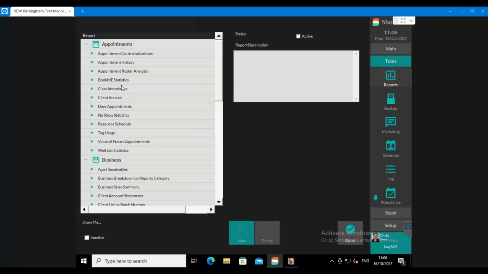And this can be found under appointments of your report section. So again, we've got value of future appointments. This is a great way if you're thinking, do I need to do any marketing, or I've just taken another staff member on, or you just really want to see what the value of your future appointments equate to. So again, we click view.